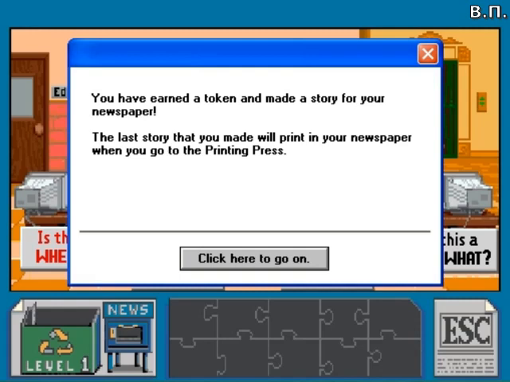You have earned a token and made a story for your newspaper. The last story that you make will print in your newspaper when you go to the printing press.